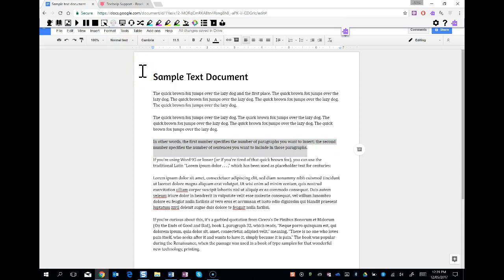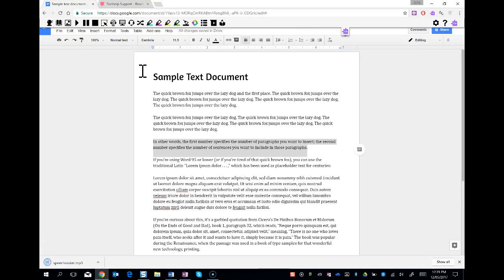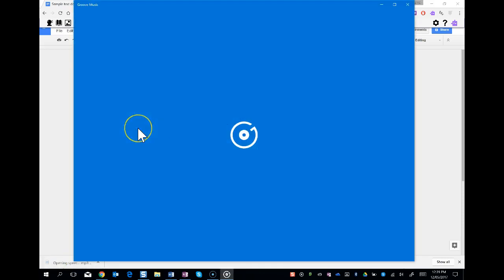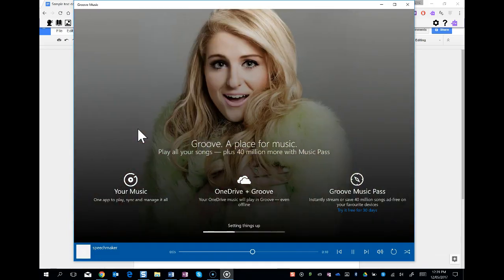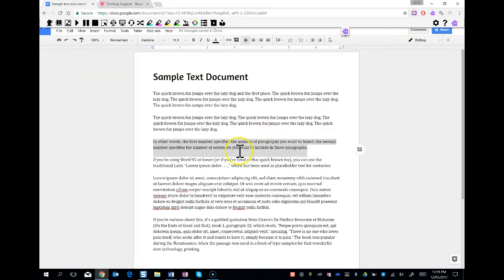It's going to process that and create a downloadable file. And there it is. And I'll open this up and we'll listen to this audio file that's been created from text. In other words, the first number specifies the number of paragraphs you want to insert. The second number specifies the number of sentences you want to include in those paragraphs. So you get the idea. That's a very unique feature.